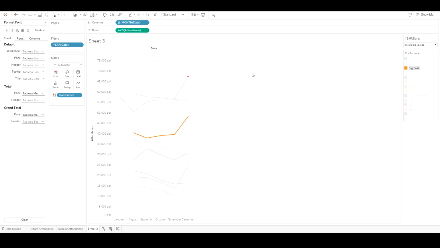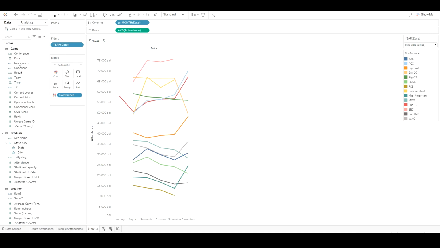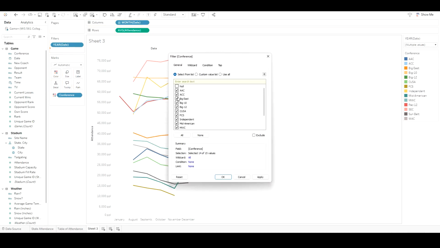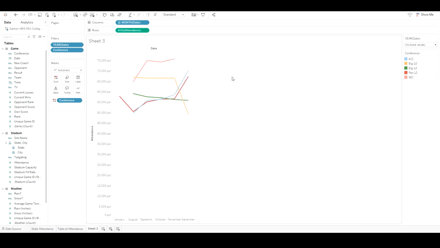So if you're someone that likes that, why not just bring conference onto filter as well? Right, and then what you can do is just select maybe the big conferences. I know that the ACC, the Big 10, the Big 12, those are kind of big ones, right? And the Pac-12 is what the U of A used to be in. We'll do apply, and then OK.